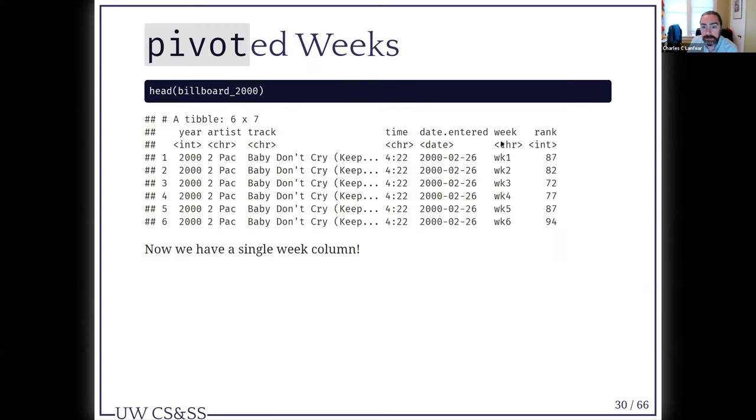This is the kind of case here where we have a column that looks like this. The week column has WK1. Well, we actually only want the number one. We could discard the WK, get the one, and then convert it to numeric. That's what we're going to do.